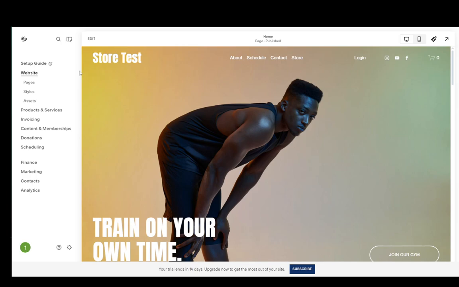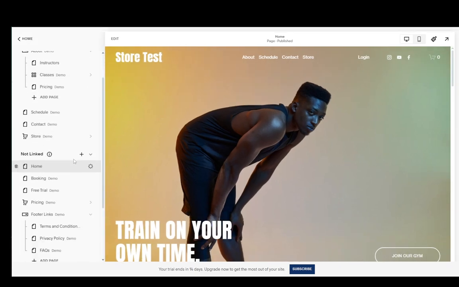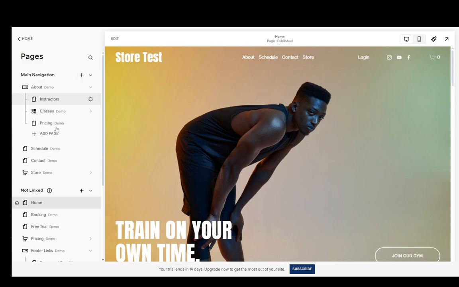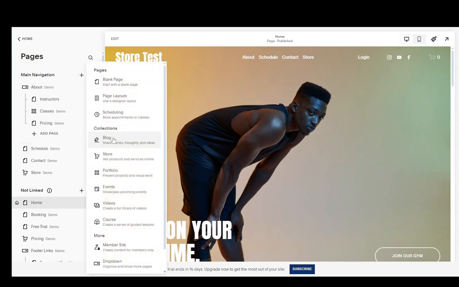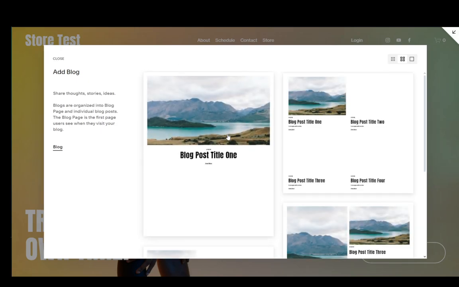Now, to create a blog, you just need to add a blog page, which is very easily done. To do so, you need to go into website and click on pages, and once you're here, you're going to click on the plus either on linked or not linked, depending on what you want. I'll click it on linked, and then go to collections and click blog. As you can see, you can share stories, thoughts, and ideas through your blog, so just click that, and then you get this page right here.